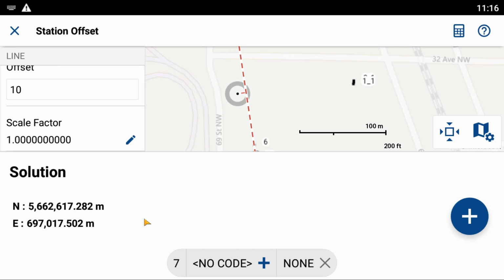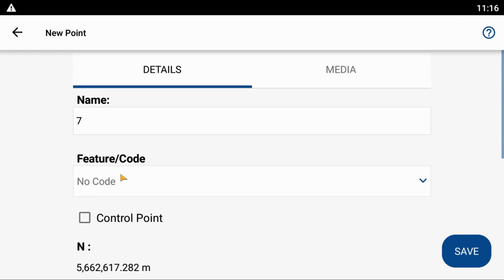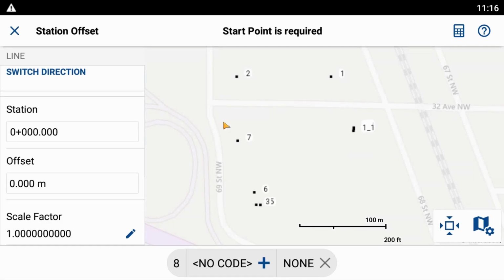And if I hit that plus button, it's going to bring me to my new point screen with the coordinates that I have calculated and the next available point ID, or however I have my point ID system set up. I'm then going to leave it as 7 and hit save here, and you can see I now have a new point created in between points 2 and 3 and offset 10 meters to the east.